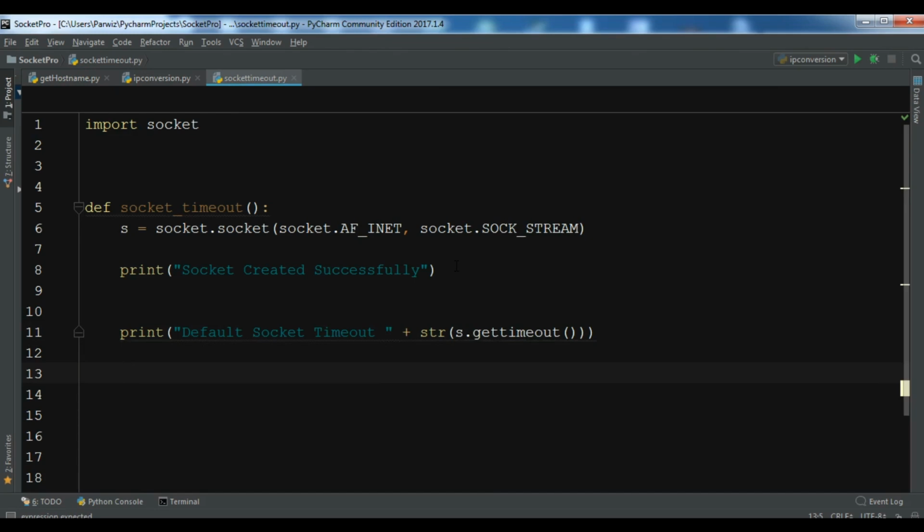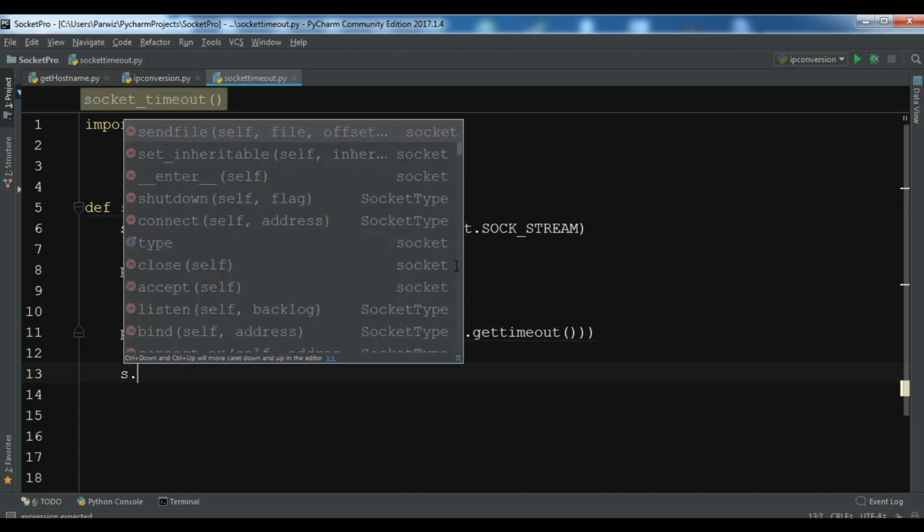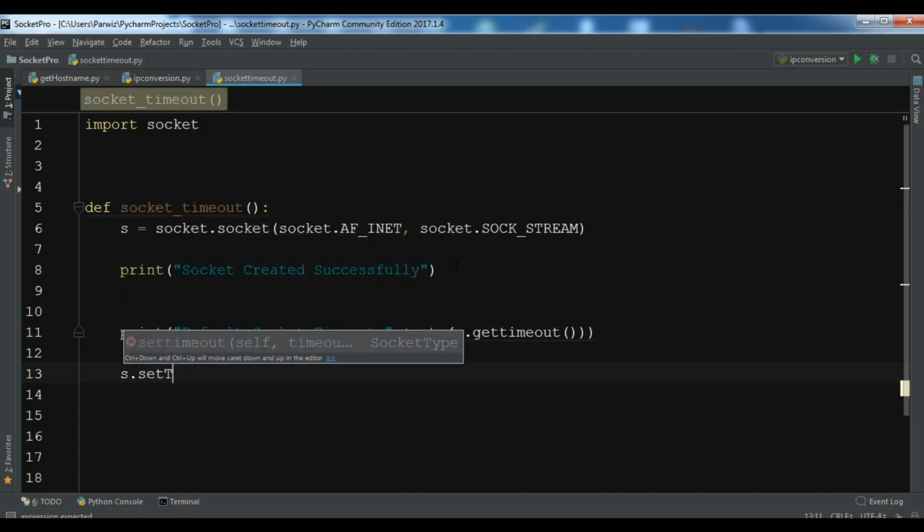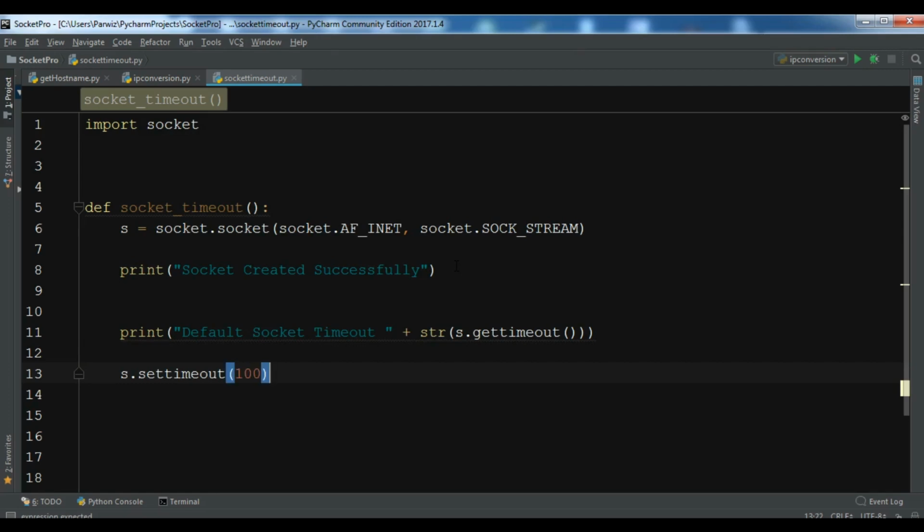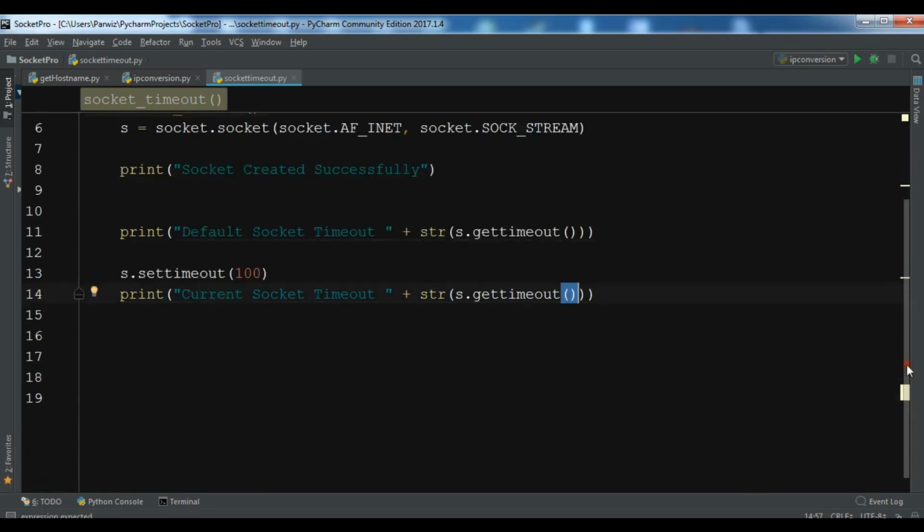Now I want to set a timeout to this, so s.settimeout and 100, and now I'm going to print this again, current socket timeout, plus str s.gettimeout. So this is a simple example.